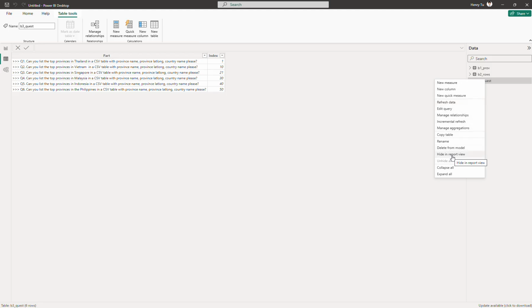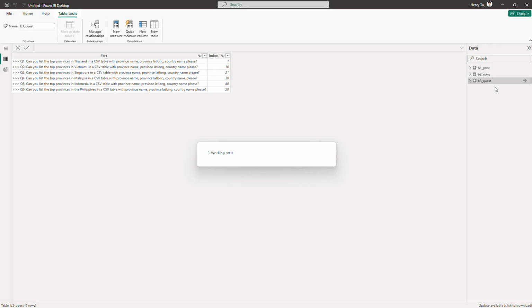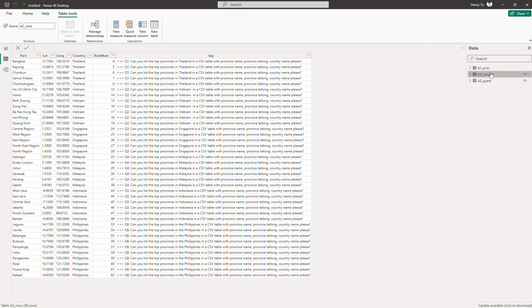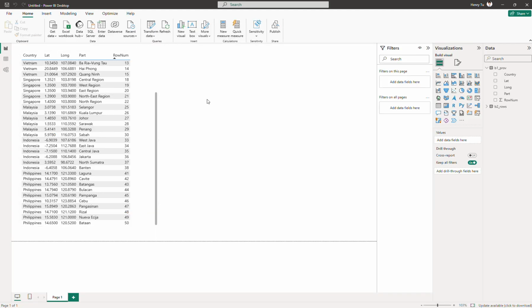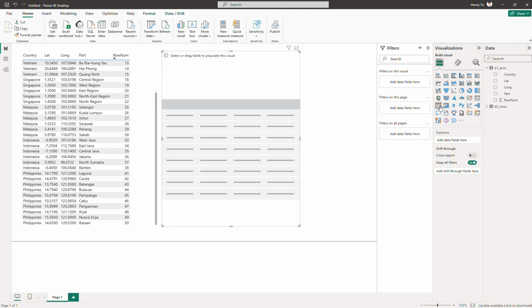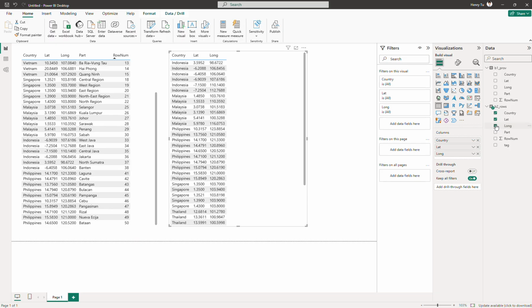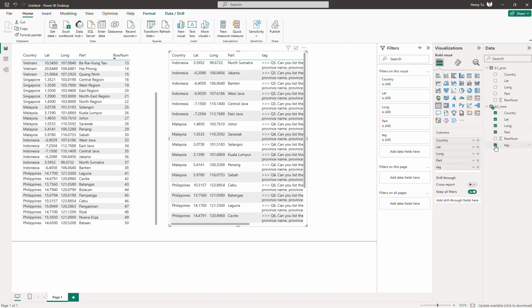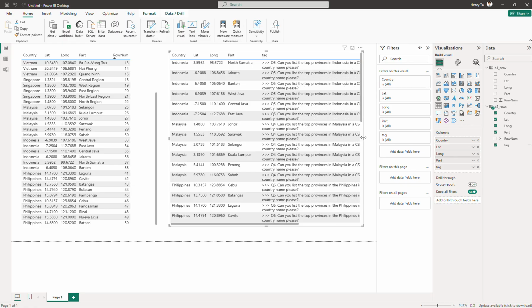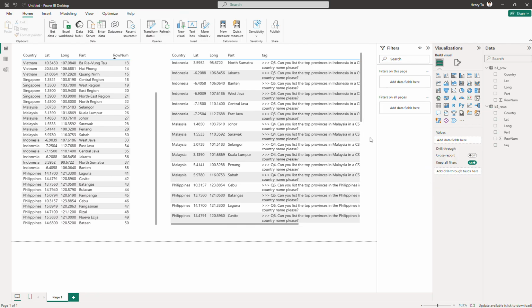So I just hide the report view. This one won't be seen in the report view. This one I will keep for now, and I change to the reporting mode in order to show the second table. Okay. So again, I want to bring out everything and then including the question. Okay, so there you go. So you have the second tables, and then that's it.